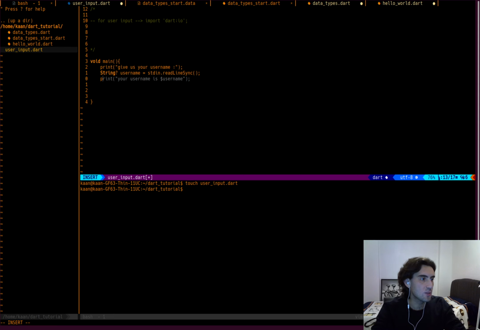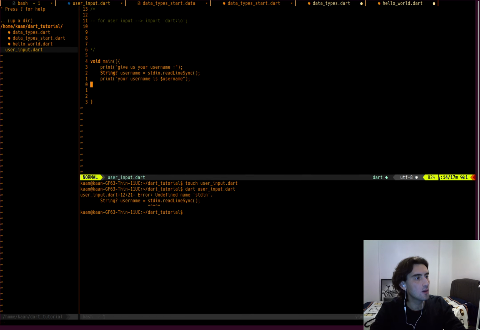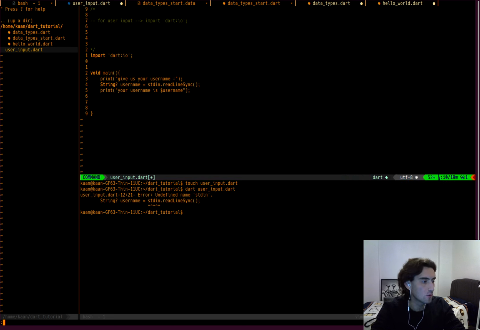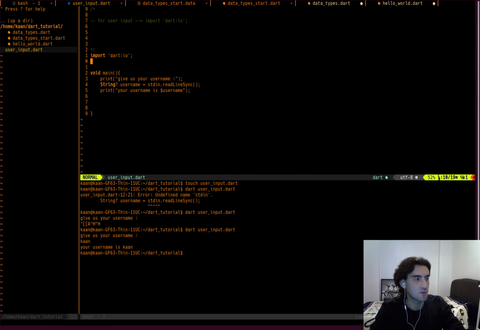And then we can actually print this username. Dart user input. Because I forgot to import it. Import dart input output. Let's use it now. Give us your username. Oops. Let's say your username is Khan, as you can see.